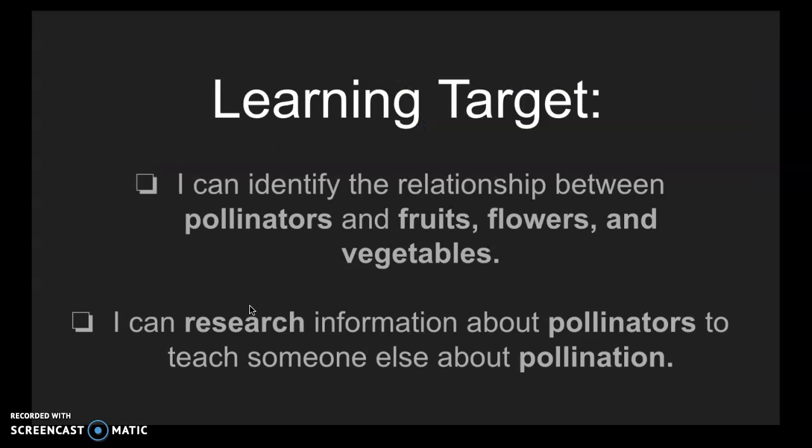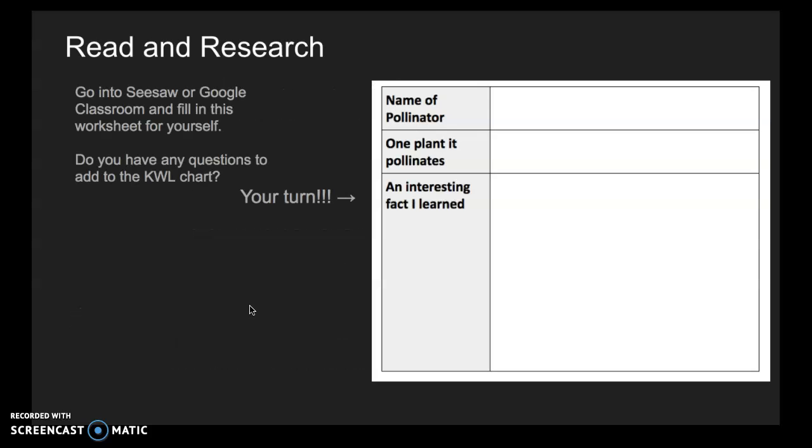Okay. So I'm looking back at our learning targets and I want to make sure that we met both of these. So I can identify the relationship between pollinators and plants. I think that we learned about wasps and flies and how they help the cacao and the blackberry plants as pollinators. So we can check that one off. And we did some research, so we were reading to learn about pollinators, and we're getting ready to learn how to research and how to present our information. So we're working on that second learning target. So your turn now. Go ahead and get on Seesaw or Google Classroom and fill in this worksheet for yourself.